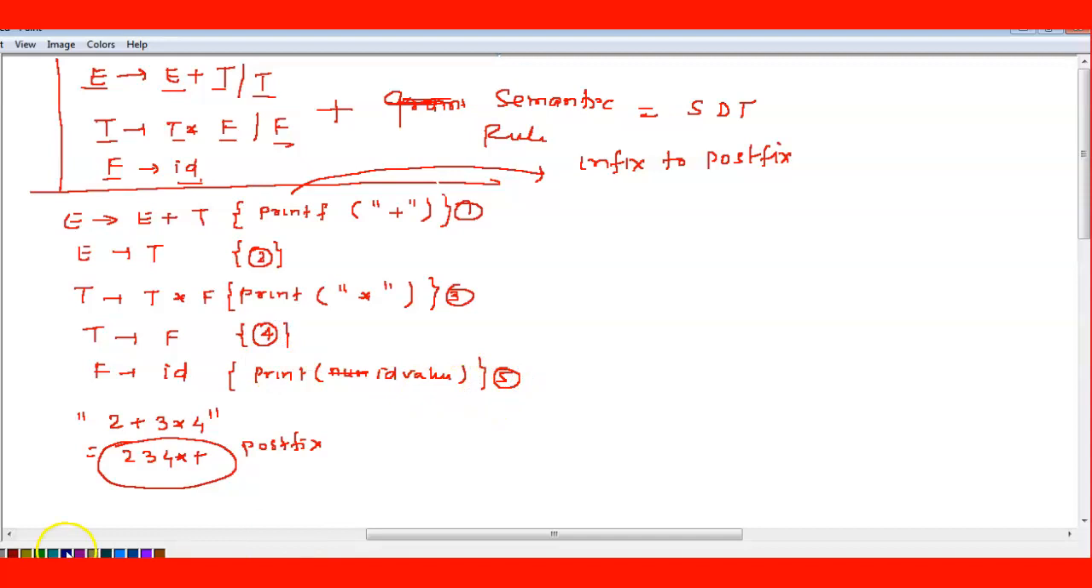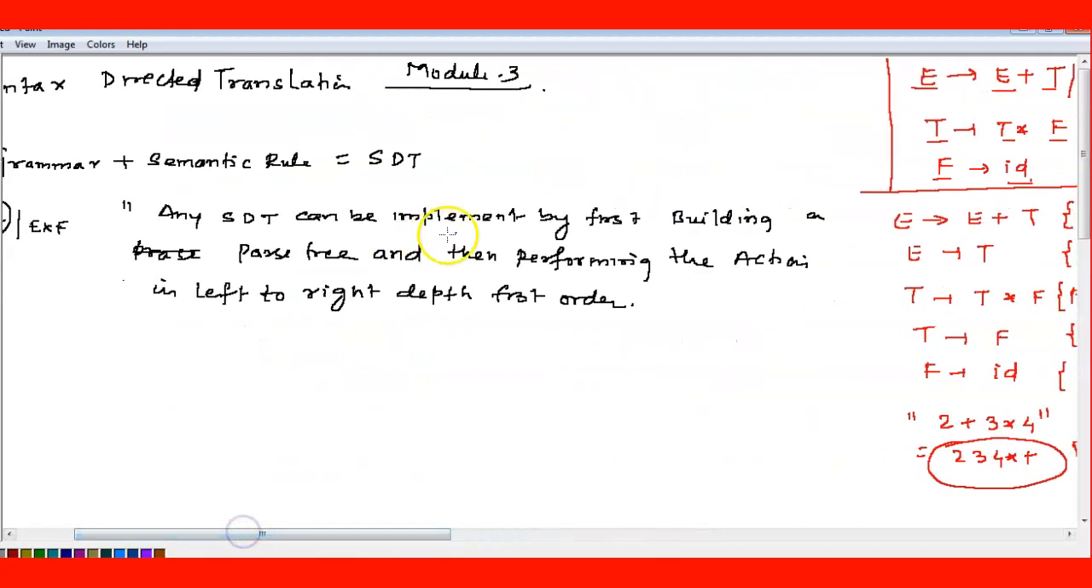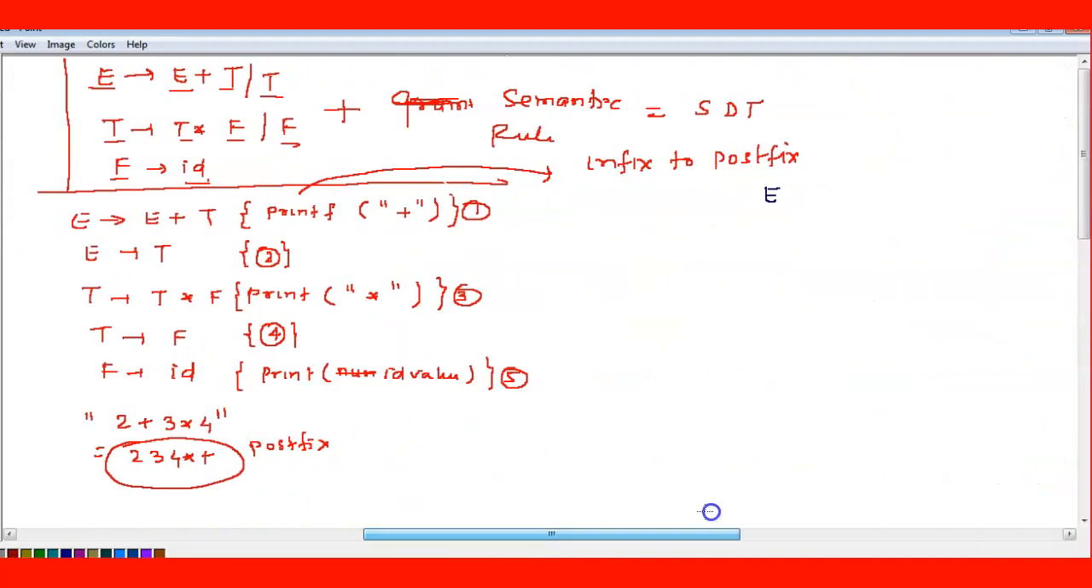Any doubt till here? So now I will draw the sum. See here, this rule also we have to consider like one grammar only, just to derive the parse tree. I have written the definition only. SDT can be implemented by first building a parse tree, right? Draw the parse tree for this one. E derives what is given, E plus T and 1. So you take E plus T, and this also you consider as one node only. Rule number 1.